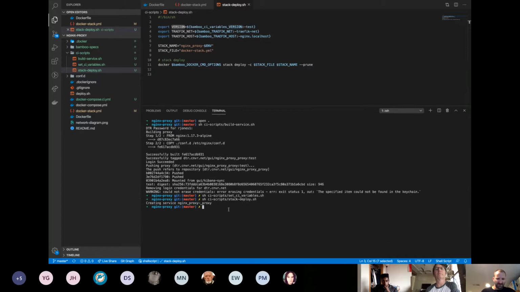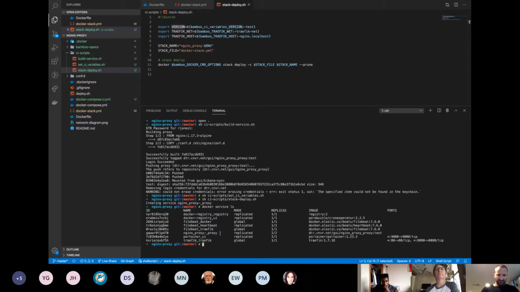Oh, creating service. I guess that's strange. Thought I would have seen a pull. Well, it brought it up with 2 replicas and all that fun stuff. So it pulled, it worked. So that's fine. Let me go ahead and remove that. So docker stack rm and nginx proxy. Just get rid of that.